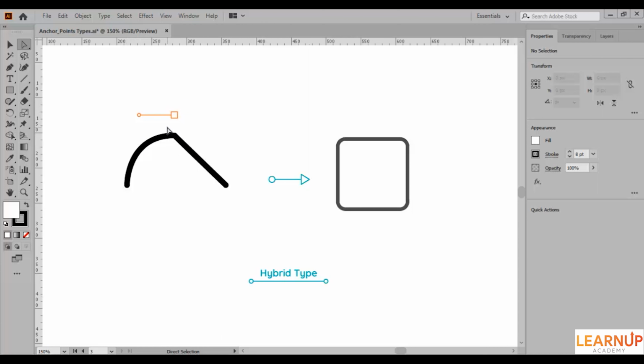Let's take a look at the anchor points of this shape. The selected anchor point has a handle on this side to maintain the curvature of this segment. So it is acting as a smooth anchor point for this segment. The segment on this side is a linear segment. So this anchor point doesn't have any handle on this side, and is acting as a linear anchor point for this one. Hybrid anchor points are used when the objects have both linear and curved segments, like this rounded rectangle.